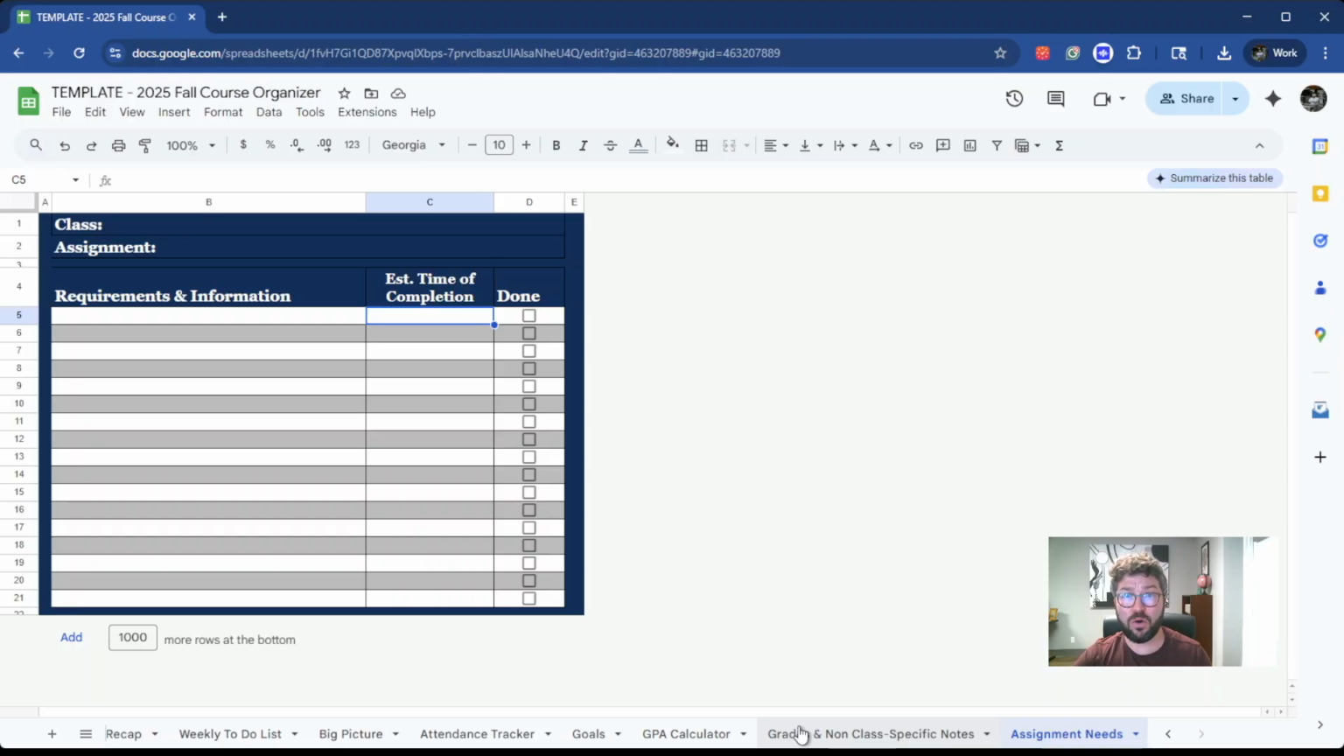If you are one of our current coaches, hopefully this helped you understand what each tab is going to be used for this semester.